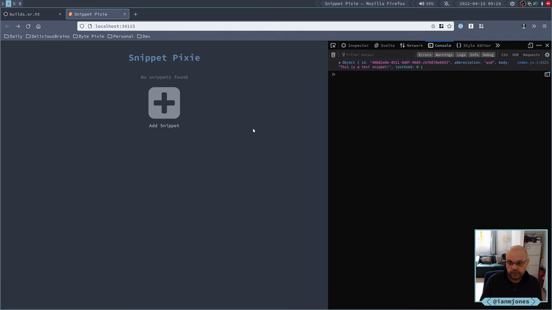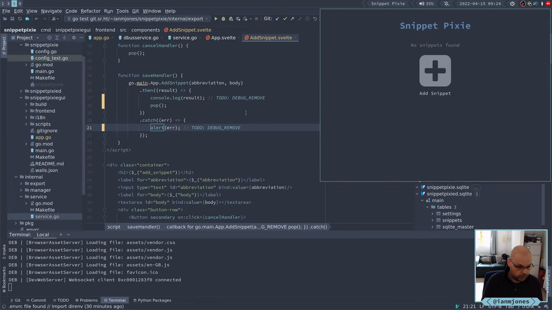So, right, I did the thing. It bounced back to the initial page, but we're not doing any kind of checks for snippets yet, so we haven't got a list. But we did get back an object with a proper UUID, the abbreviation, the body's correct, and last used is set to 0, which means it's not been used yet. So that's fine.